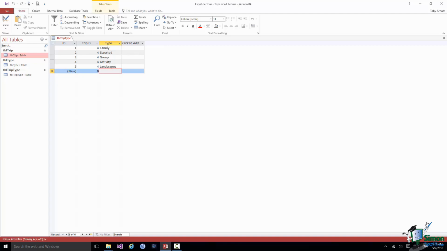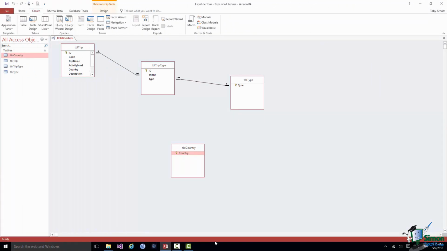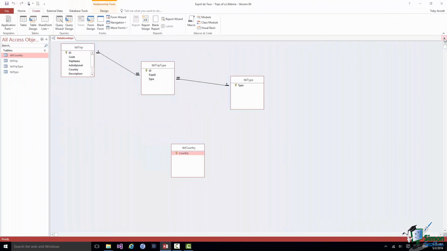Now what I'm going to do is pretty much the same as I did setting up these types, but I'm going to set up countries instead in Esprit de Tour. So I've created a country table. It just has a single short text field, country, and I've set up the countries which are visited in one or more of our tours. Now what I'm going to do is to create the link table, which in this case is going to be the trip country table.